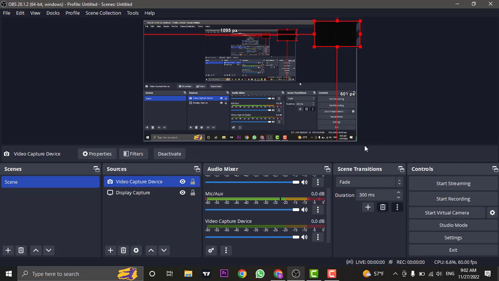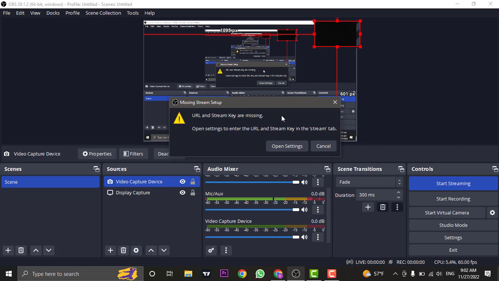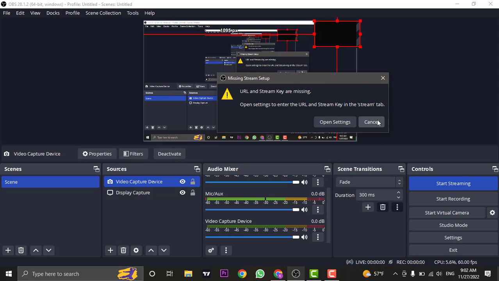Now the last thing you can do is click on start streaming. I didn't yet add a streaming platform, so it is showing up, but if you have added one, your stream will start on the platform you chose.